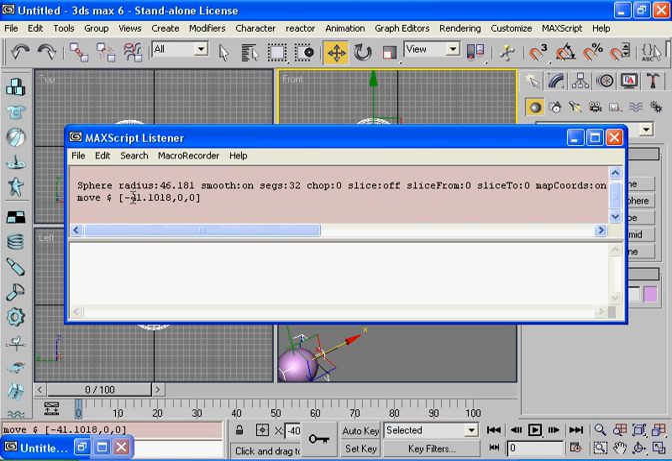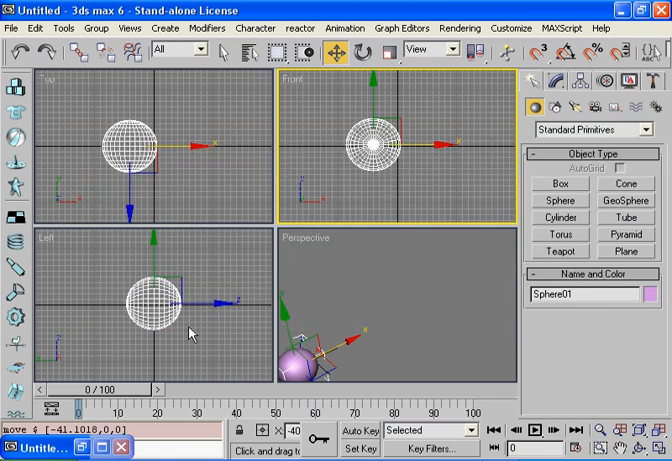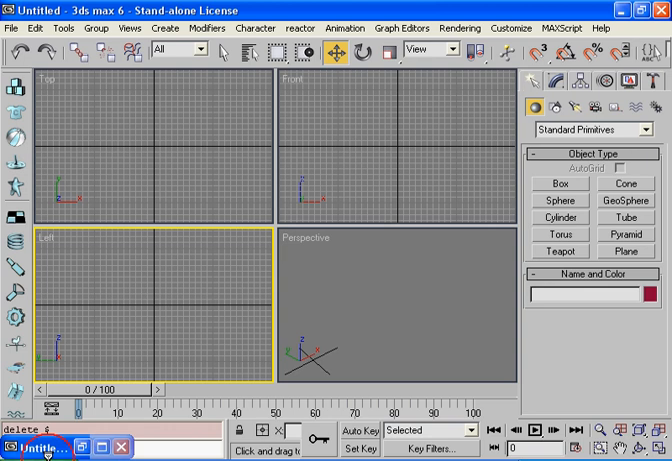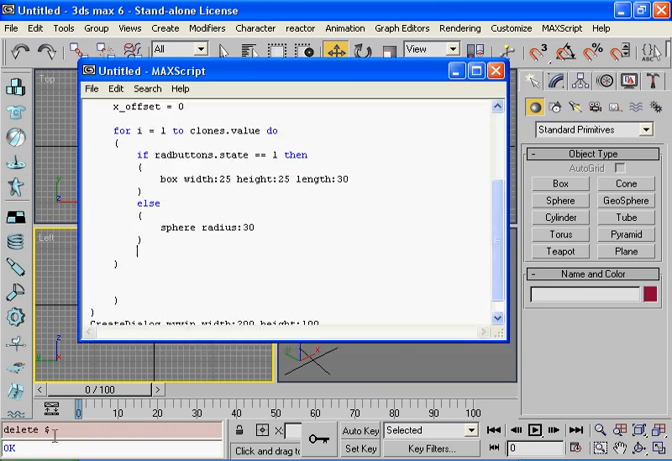So now we know that move is the name of the command that we need to use. So we can just delete that, and we'll do move. You'll notice it had the $ sign in there. The $ sign, when we got it up in the maxscript listener, was to tell it to use the currently selected object. However, we may not have any selected object. So how do we tell 3D Studio Max what to move?